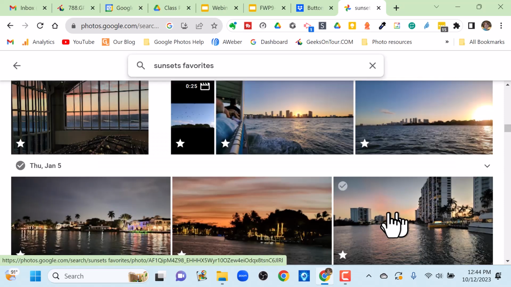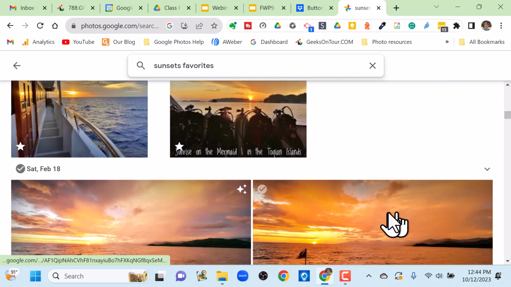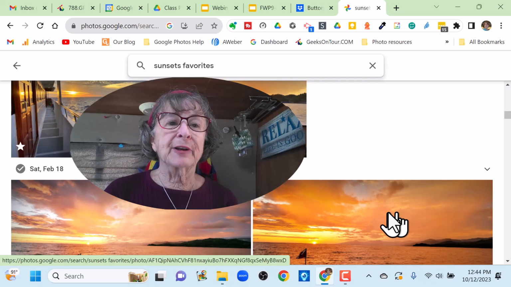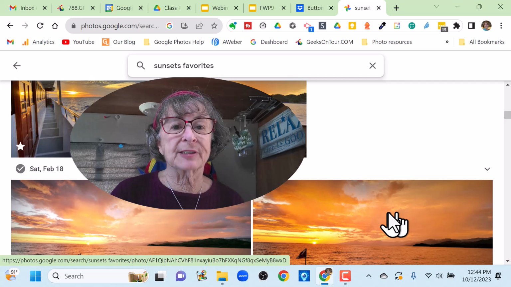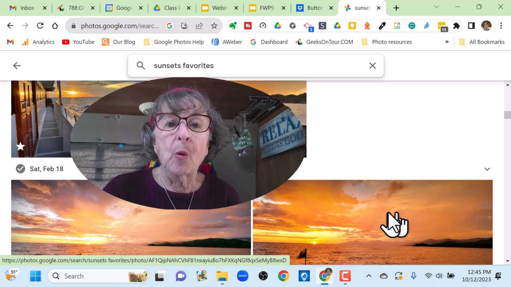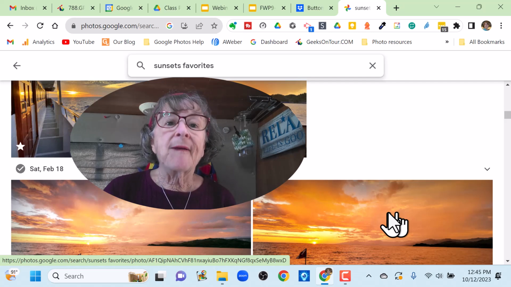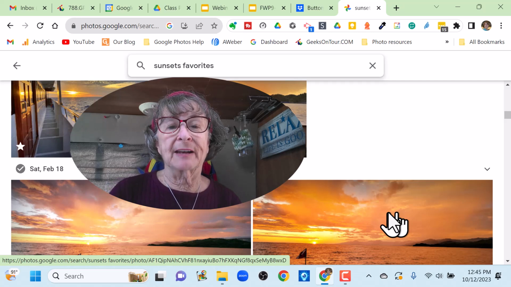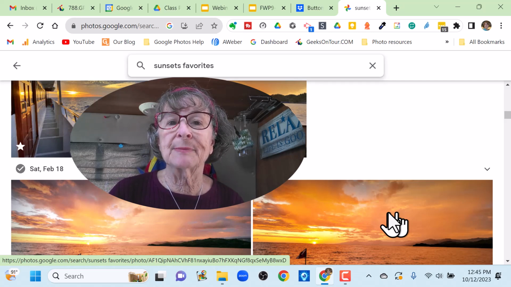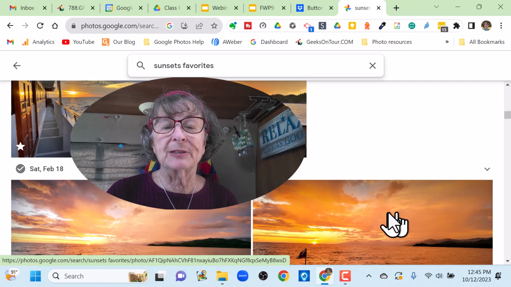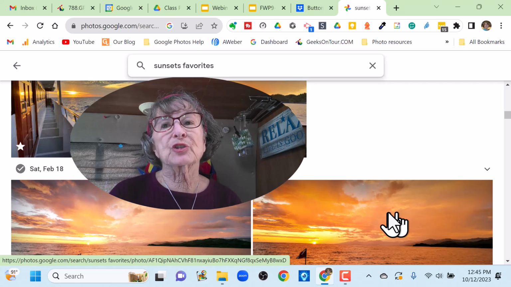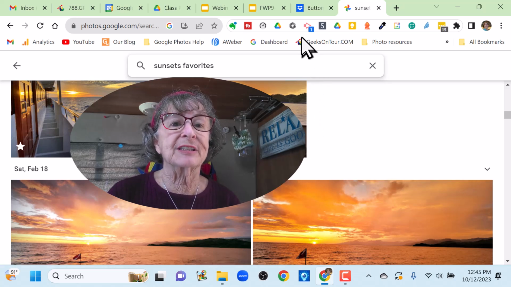And then if you want to share, you should put these into albums. I create an album of my best shots for every month or for every trip. And I have lots of other videos on that. If you go to geeksontour.com and look at the tutorials menu and videos, search for albums, you'll see a lot.